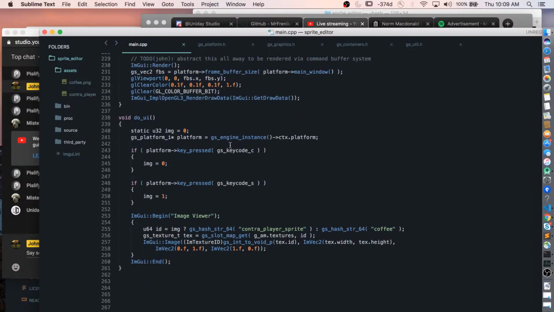It's just going to view the textures that we have loaded inside of the asset manager, depending on which key's pressed. So if I press the C key, I'm going to load the coffee image. If I press the 1 key, I'm going to load the sprite sheet image. And these are how we actually get the images back from the slot map.